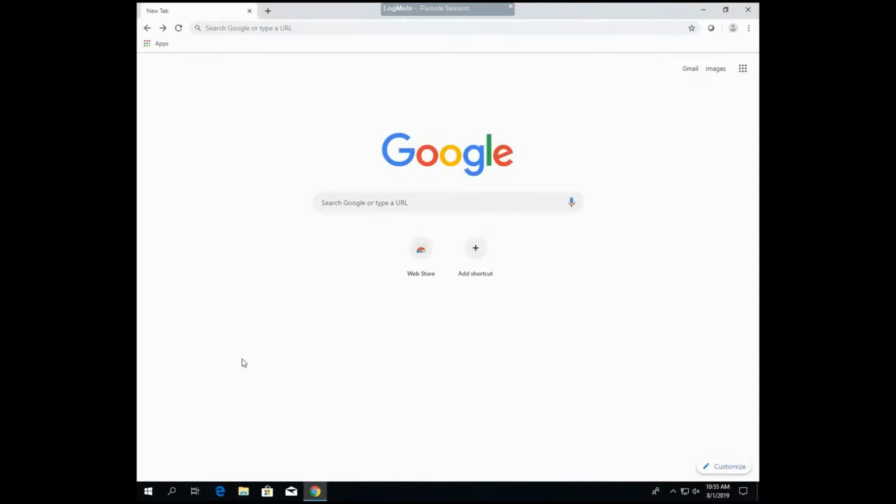Hello, today we're going to do a quick tutorial on how to back up your Google Chrome bookmarks to an HTML file so that you can restore it after either losing your bookmarks or setting up a new computer. It won't take us very long, just a few steps.